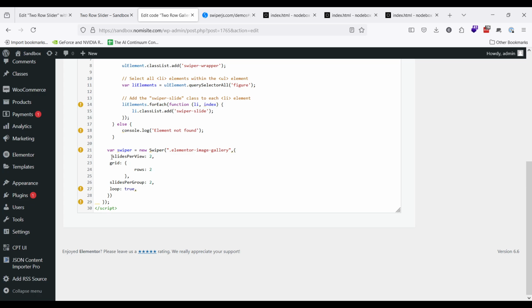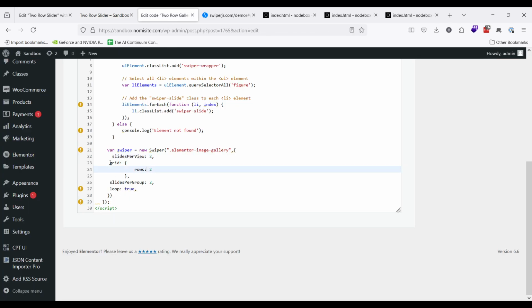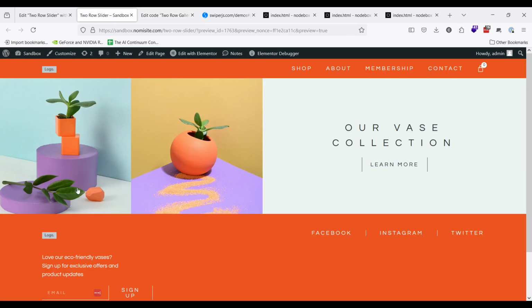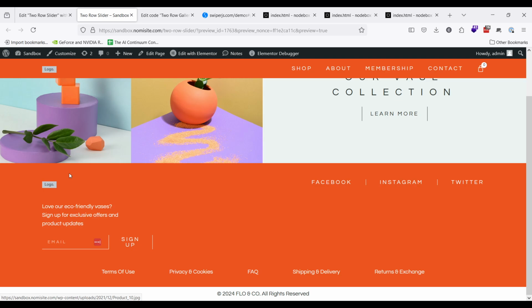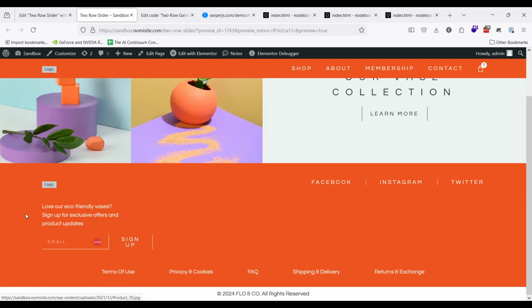So let me explain this. Slides preview is like how many slides you want to see in a view, which is 1 and 2. And then for the grid part, we will make it like a row, which we already say that we want it to be 2 rows, right? So we want to have per view 2 slides, and then we also want it to be 2 rows.